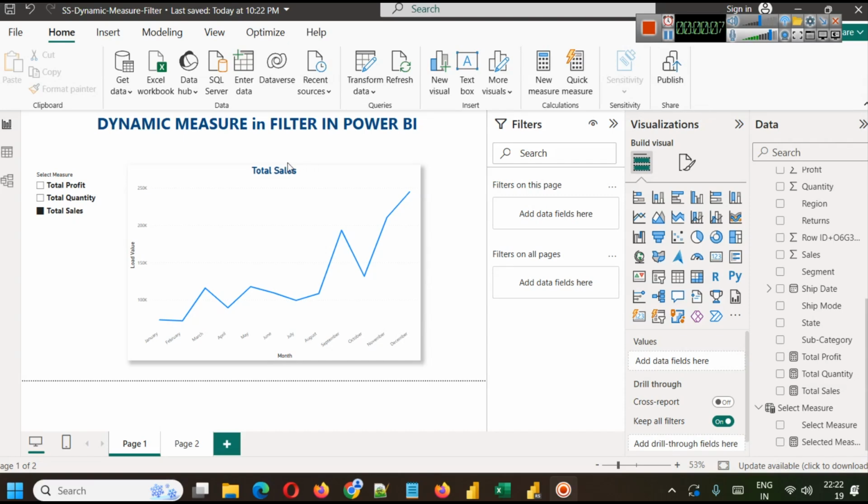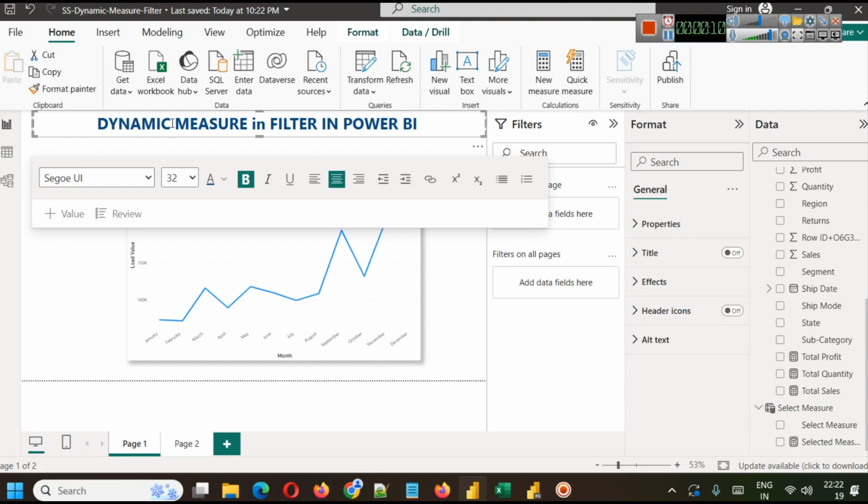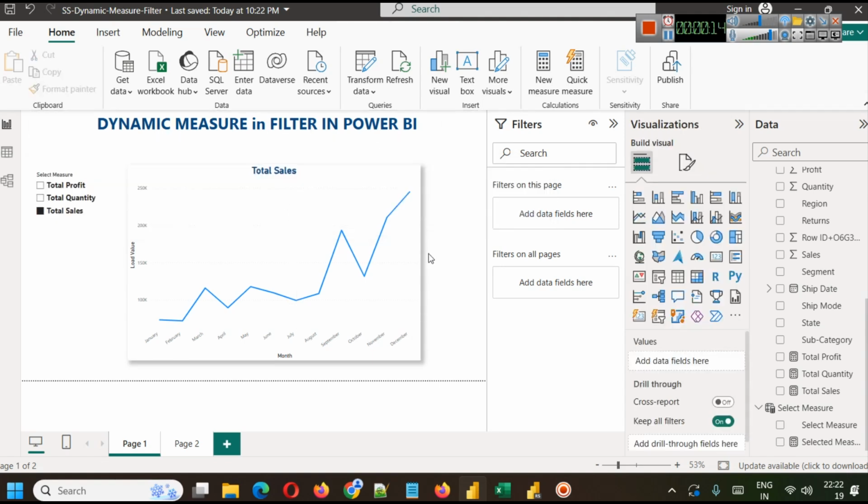In this part we are learning about creating a dynamic measure in filter in Power BI. So first we will learn how to create a dynamic measure and how to use it in filter. Now what is a dynamic measure?